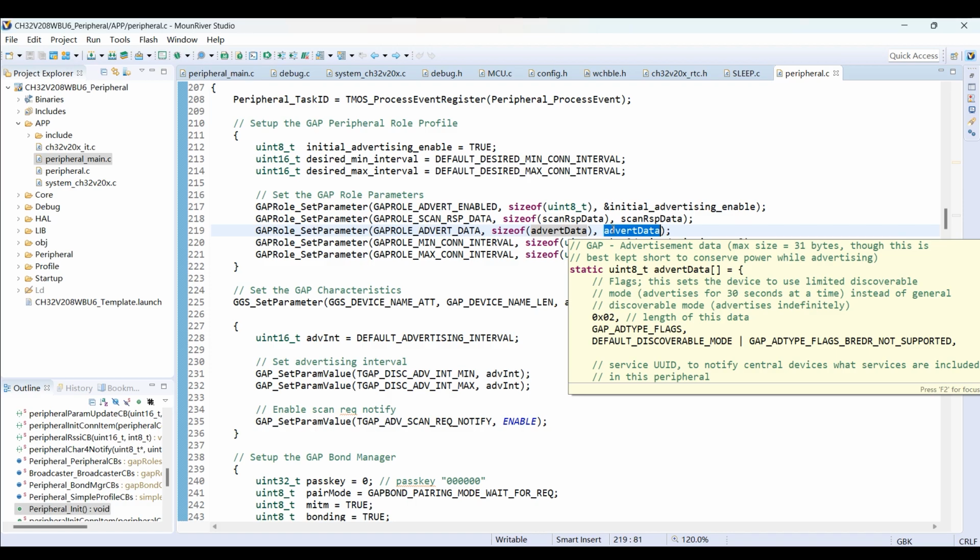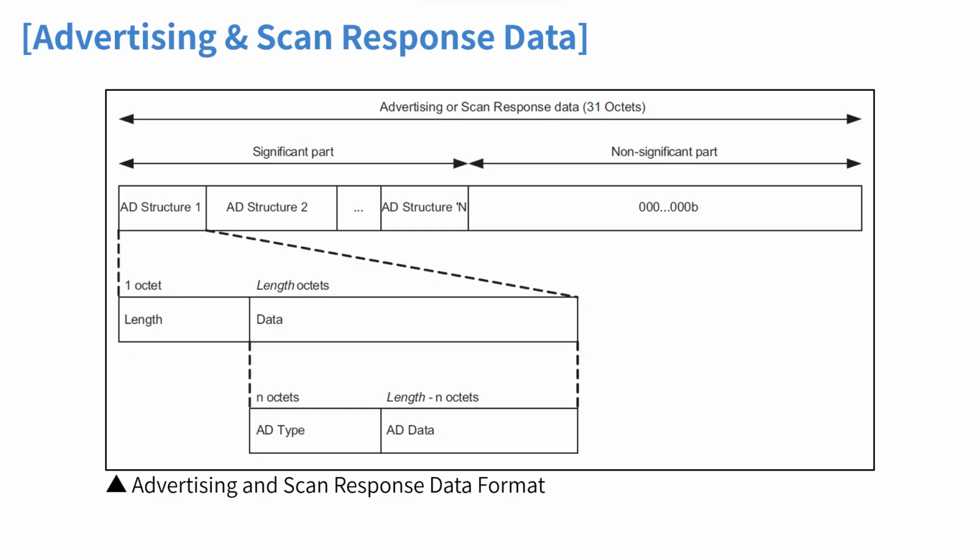Let's take a look. The maximum size of advertising and scan response data is only 31 bytes. The data is internally composed of structures. Each structure contains a length section and a data section. The length part identifies the length of the data part of the structure. The data type is placed at the beginning of the data part, followed by valid data.